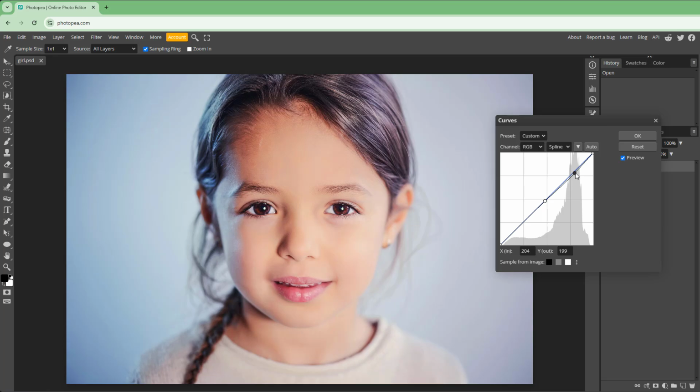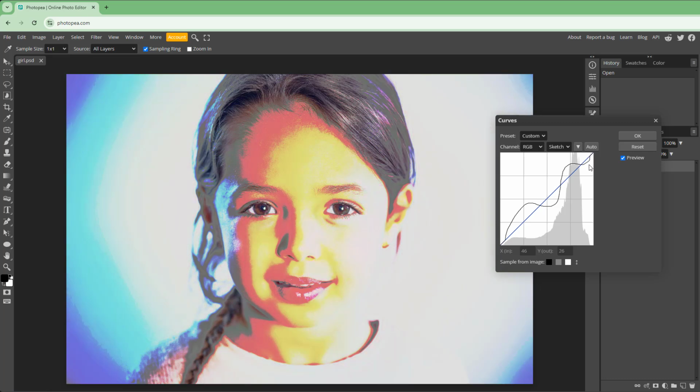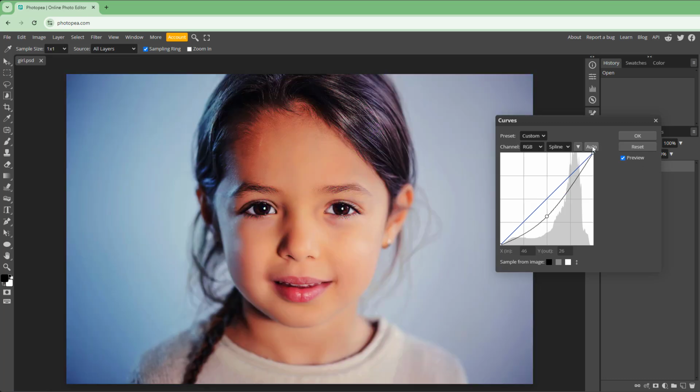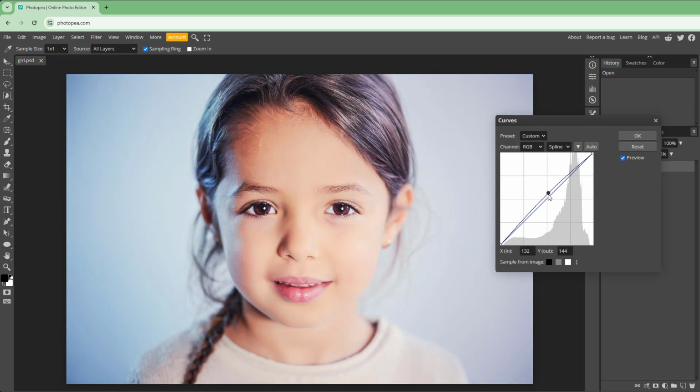So usually I can make the bright more bright and the dark more dark to get more contrast. You can also go for Sketch so that you can randomly sketch out the levels, just like this, to get a more posterized look as well. But let me go onto Auto and go for the spline mode itself.